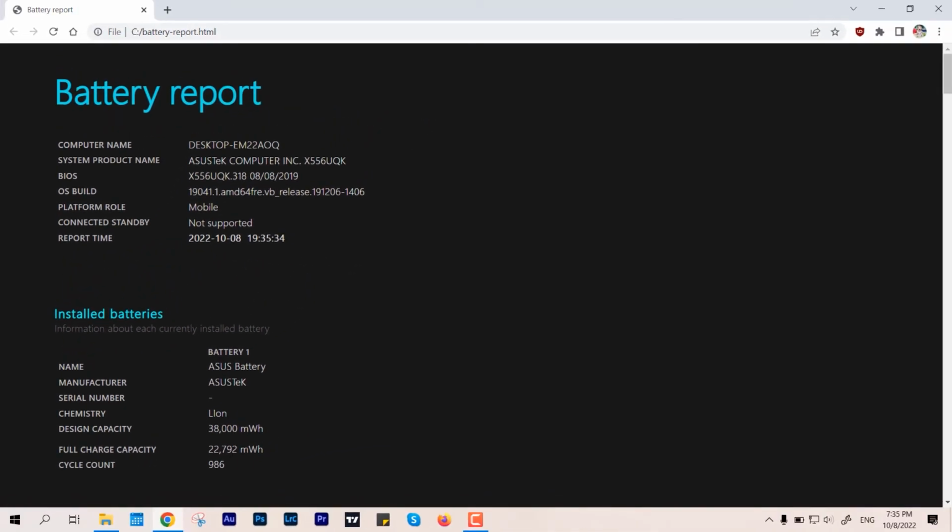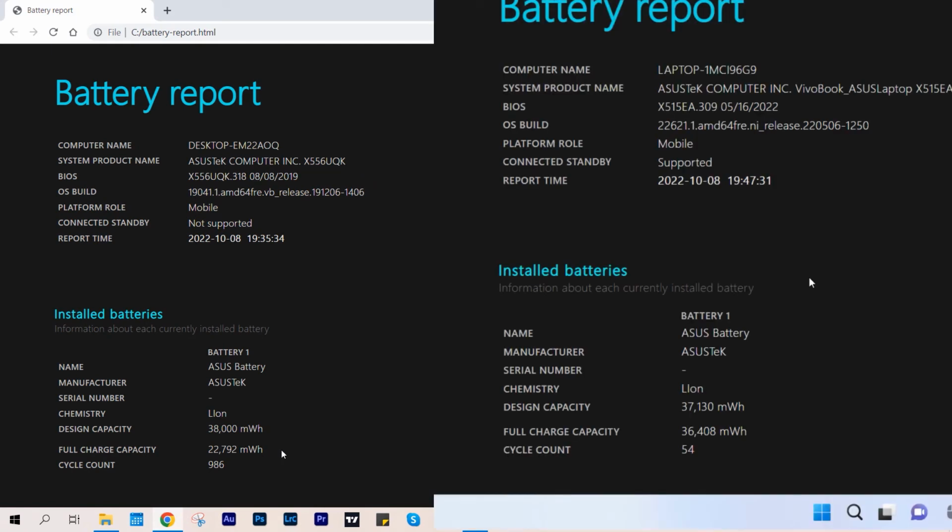If it is below 30 to 40% and you want more backup, you should replace it. Otherwise, if you have just a small loss, like 1-2%, you should not change it. So this is how you can determine the capacity of your battery.